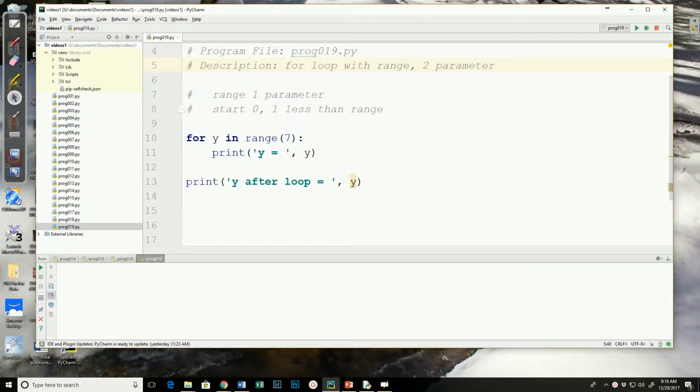In the last video we started looking at the for loop, and we looked at the for loop with a range using a single parameter. When we did that, it would start the loop with 0 and go up to 1 less than the number in the range. It would actually go through 7 times, but starting at 0, it went 0 through 6.